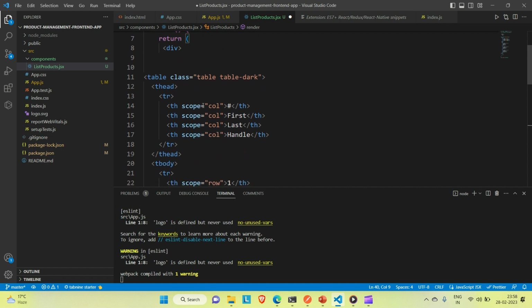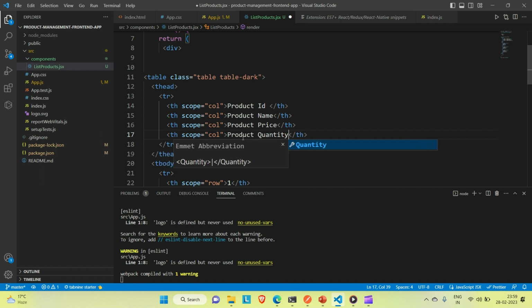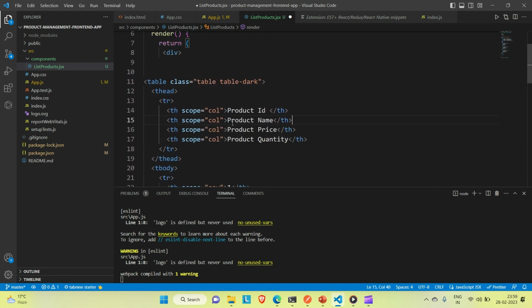Let me provide the field names for the table. We have four attributes inside our product entity: ID, name, price and quantity. So we need to create the fields for that. Let me give the headers for the table as field names: product ID, product name, product price, product quantity. Okay, so we are good now. Now this is the bootstrap table, right?